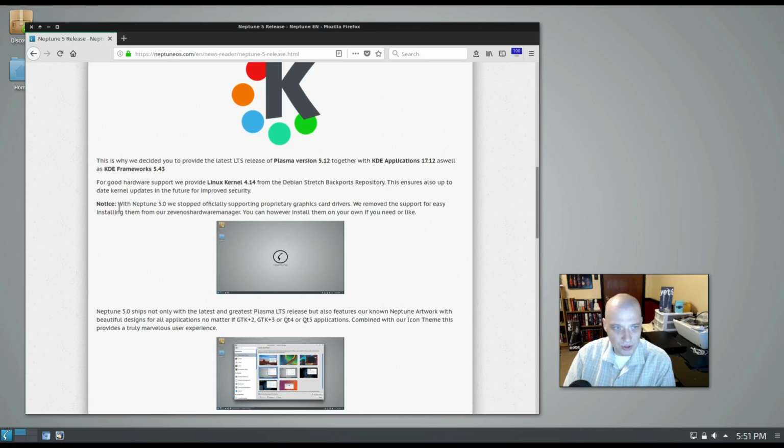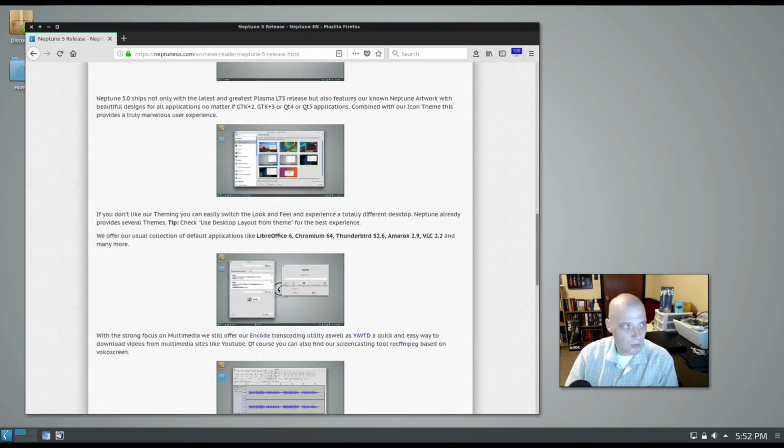There's also this notice. Within Neptune 5.0, we stopped officially supporting proprietary graphics card drivers. Now that's interesting. It says, we removed the support for easy installing them from our hardware manager. You can, however, install them on your own if you need or like. Of course, you can always install proprietary graphics card drivers on your own if you wish, but it's kind of nice to have an easy graphical installer for that. I'm not sure if they had them before, why you would remove them.